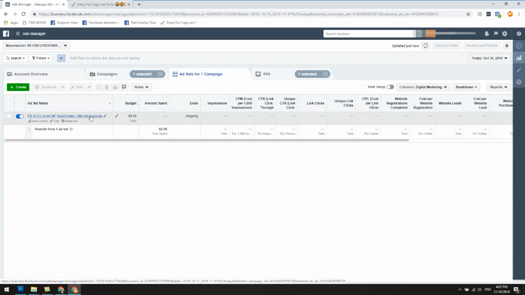This was exactly what I created, and this is running on a budget of $5 a day. Now the question is that you probably want to duplicate the ad set and target other types of interest, and that's okay. A lot of people do that. It's quite normal to have multiple ad sets in one campaign. So in this campaign, we're targeting the real estate interest with mid-value goods, and let's just say you're going to target another keyword or detailed interest. Here's how to duplicate the ad set and still target the same ads.